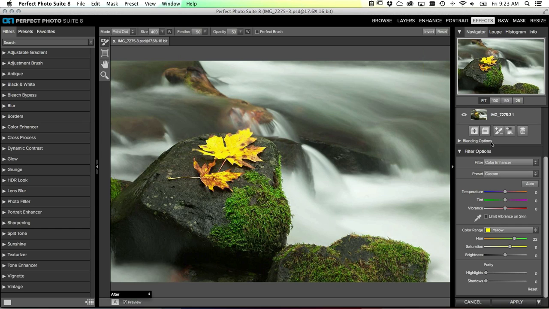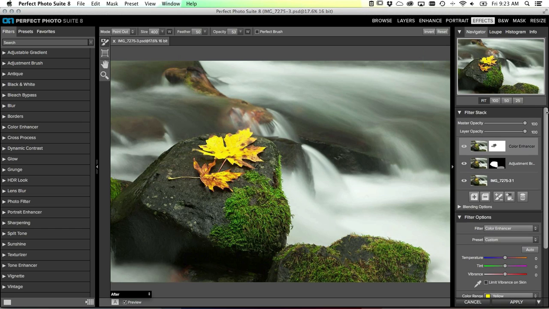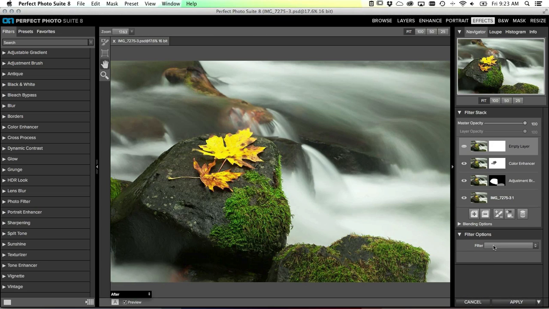That's looking a bit better. Now, let's go ahead and I think we're going to try to remove a little bit of the color from the water in the scene. So I'm going to add another layer. I'm going to go back to my color enhancer.